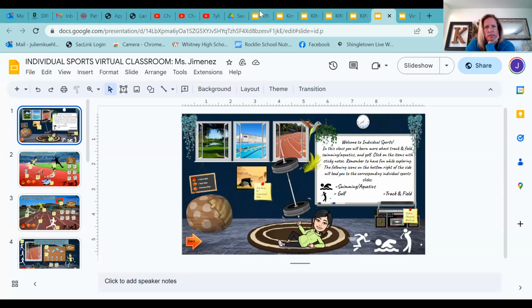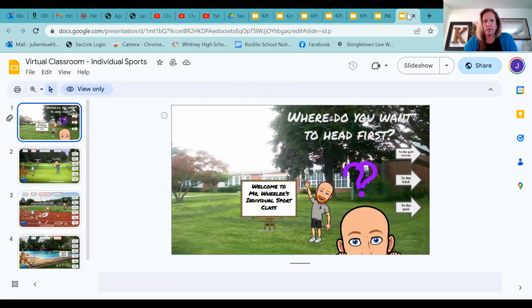Let's see, this is kind of cool. It's someone's classroom, and then out the window. So here's the welcome to individual sports, and it talks about different types of things. There's a golf window, a swimming window, and a track and field window out their door. So that was a fun one. Let's see if I can click. This one's my favorite one. I think you can see it.